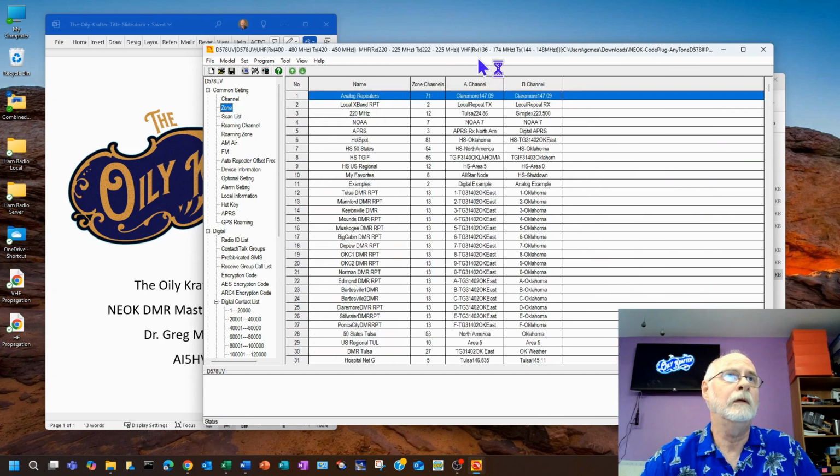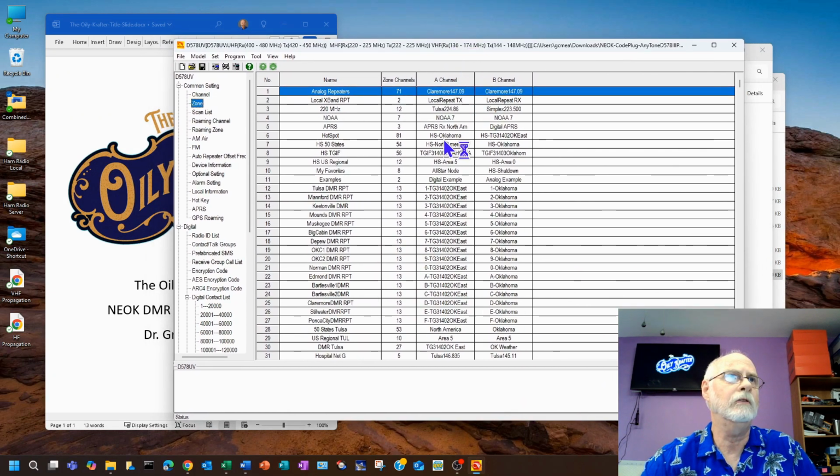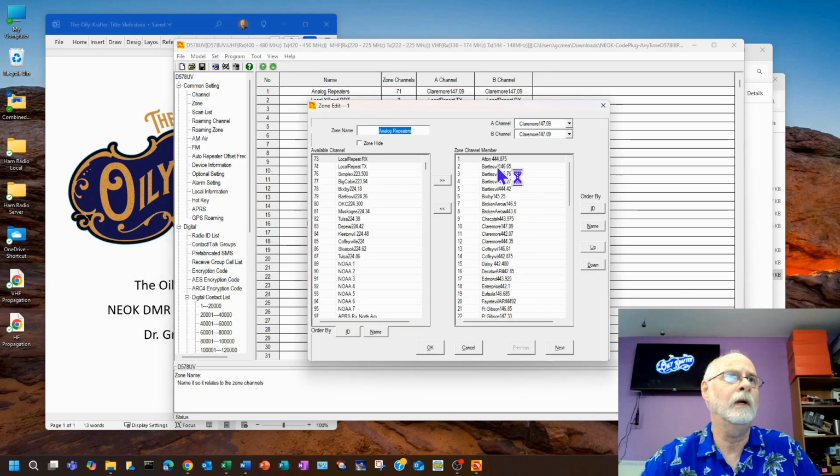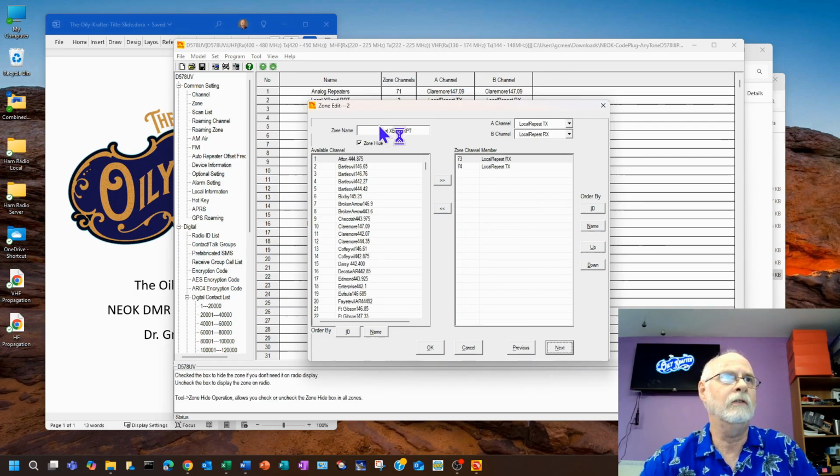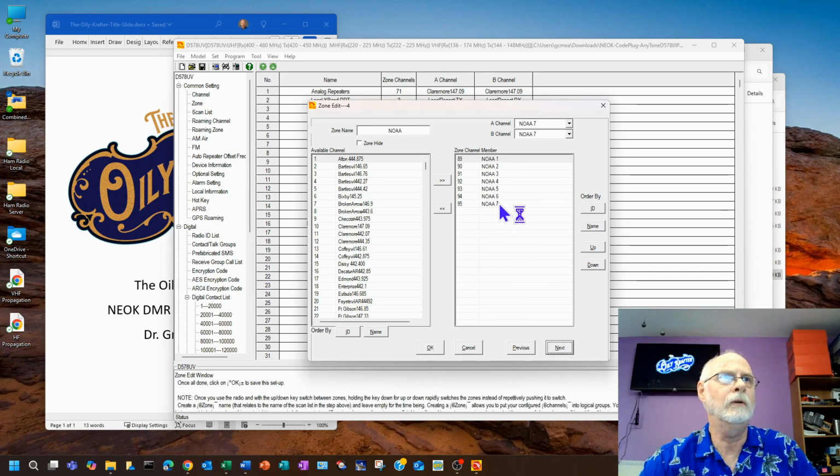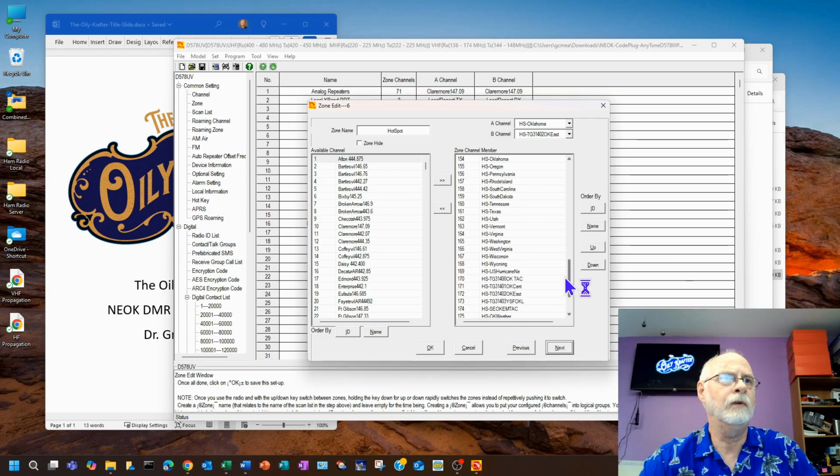So now in the zone list, we have analog repeaters. And when I go into analog repeaters, this is all the analog repeaters we had, if you remember, at the top of that Excel spreadsheet. Come down here, this is the crossband. Those are those two channels that I had. This is 220, those are in there as well. Here's the NOAA channels. Here's the APRS channels. This is the Hotspot, and a bunch of different channels here that we have for the Hotspot.